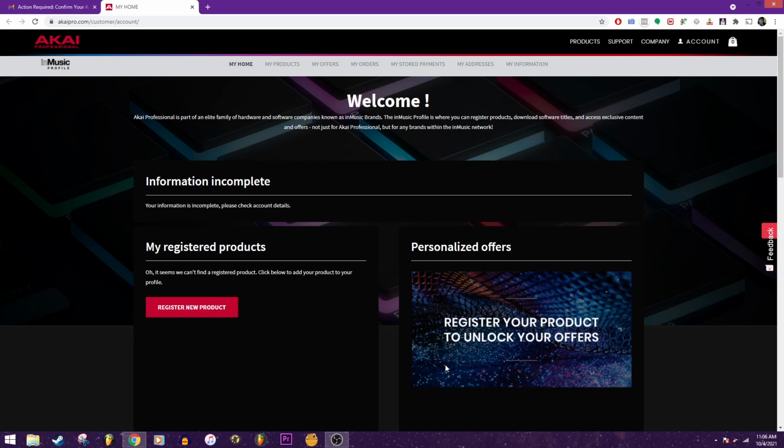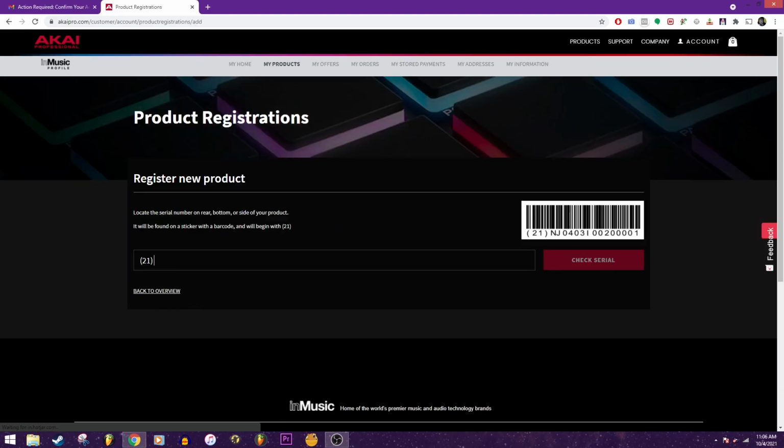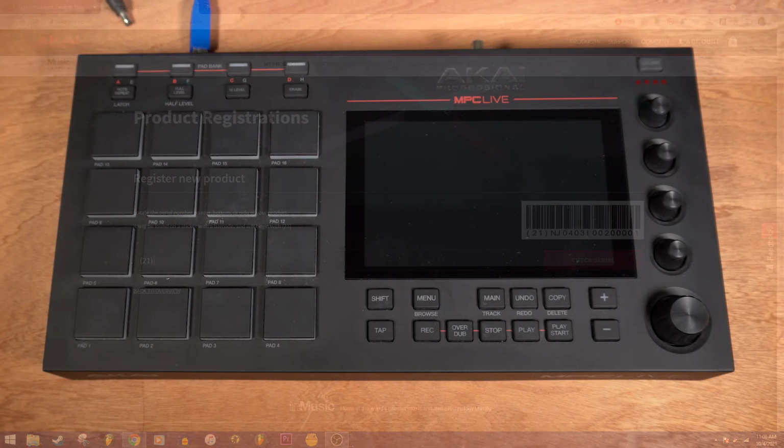Now it's time to register your MPC hardware. First, click on the Register New Product button. To find the serial number, turn over your MPC and locate the 15-digit code underneath.